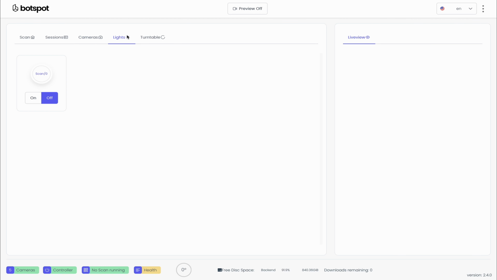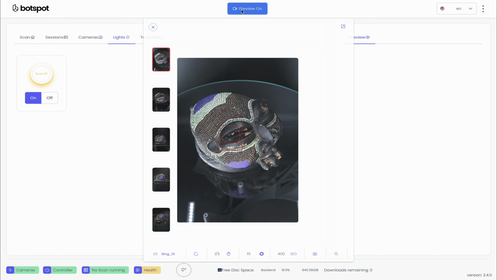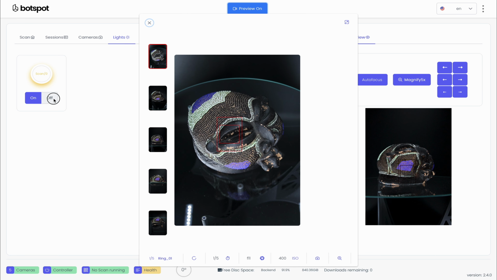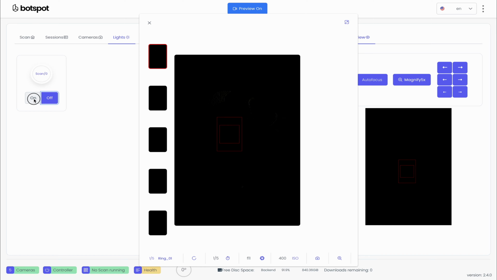In the Light tab, you can control the LED lighting inside the scanning machine. This allows you to turn the LEDs on or off and adjust lighting behavior depending on your scanning requirements.